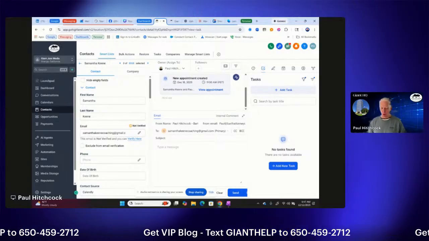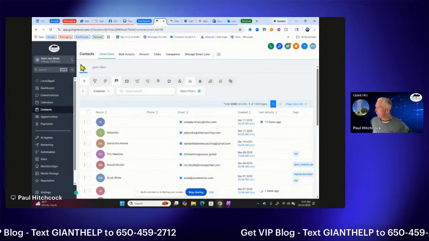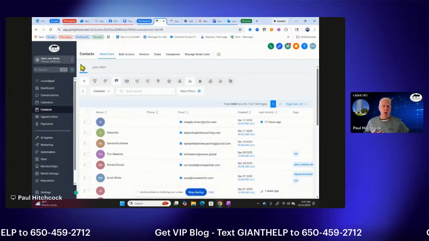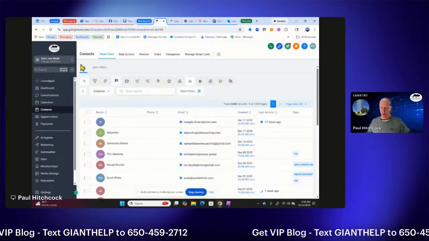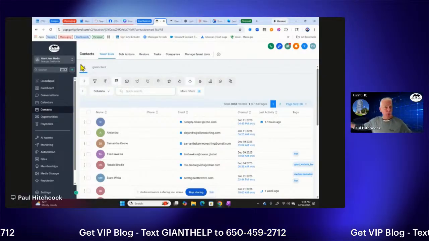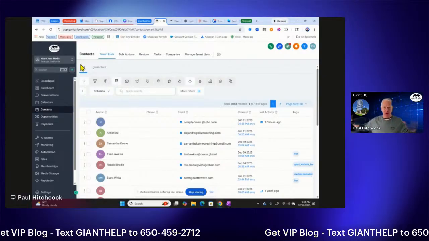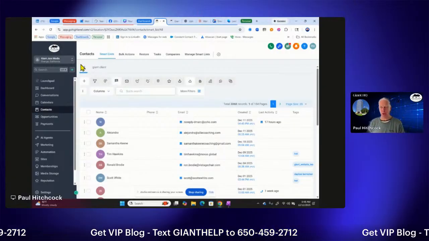For instance, I was just going over this with my team the other day. We have an affiliate program for one of my businesses, and so I have everyone that's in that program tagged, because I want to pull them all up. You can filter by tags and message out to that filter. So the contact section is great.